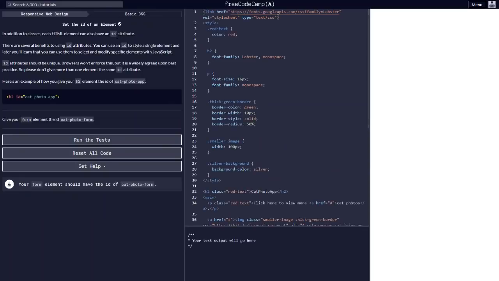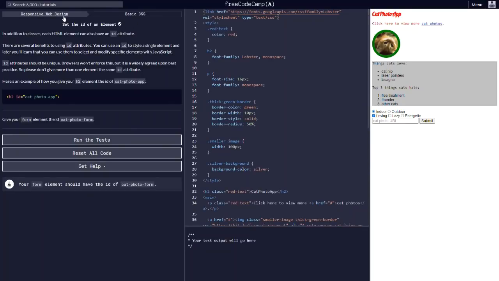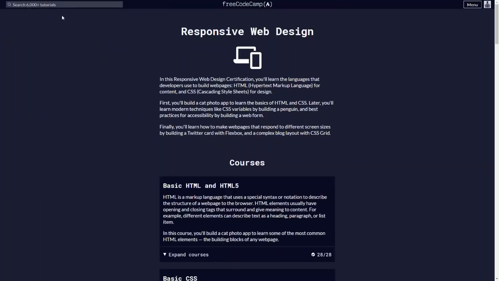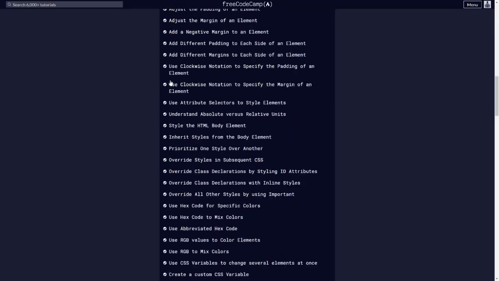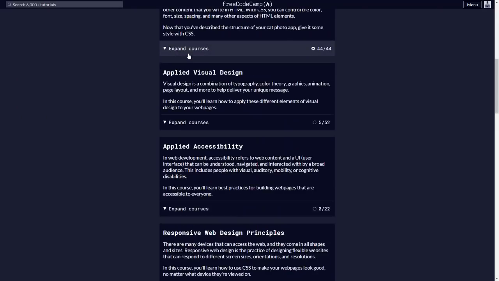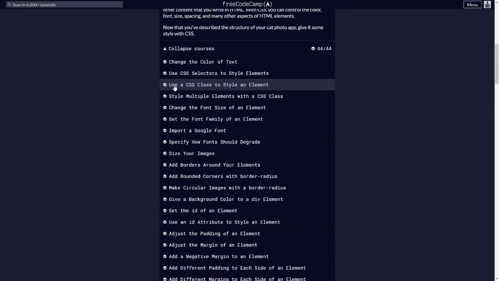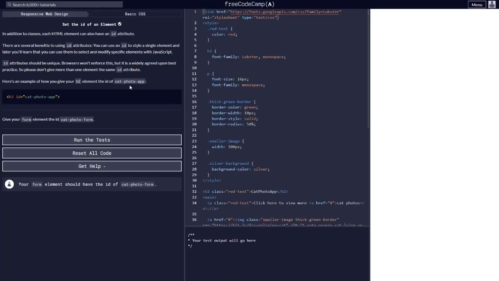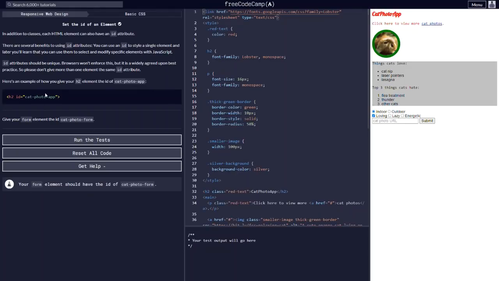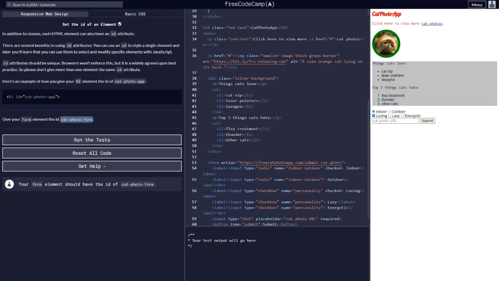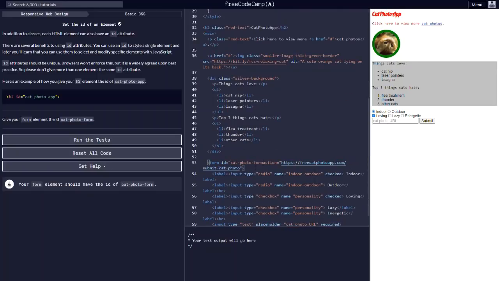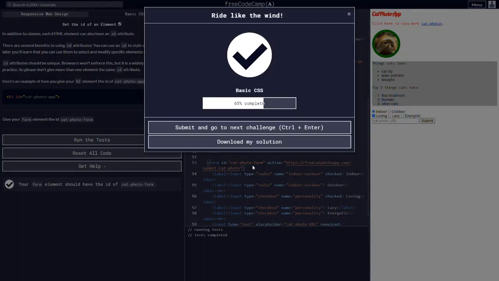The next challenge is, oh, I think I was mistaken. We're going to go back. Set the ID of an element. Give a form element the ID of cat-photo-form. Form element with the ID of cat-photo-form. This is done.